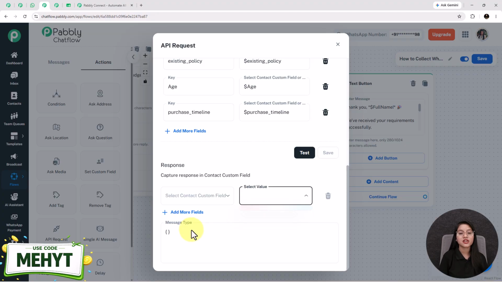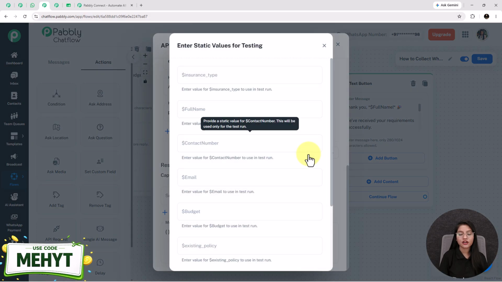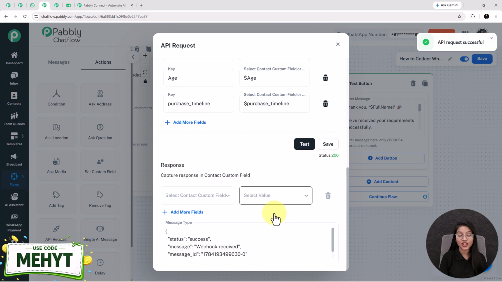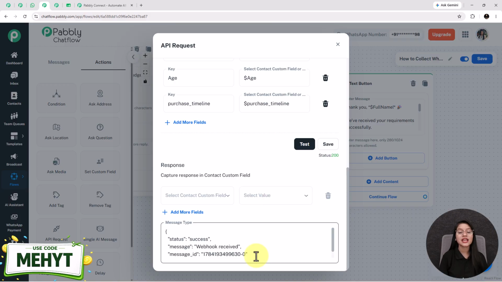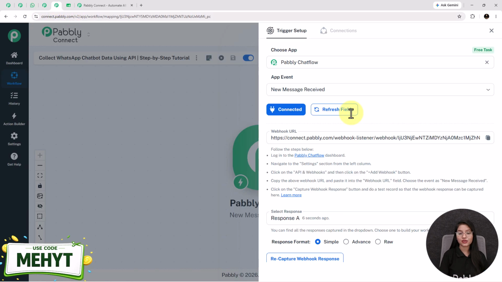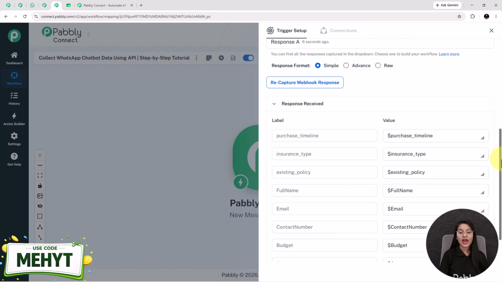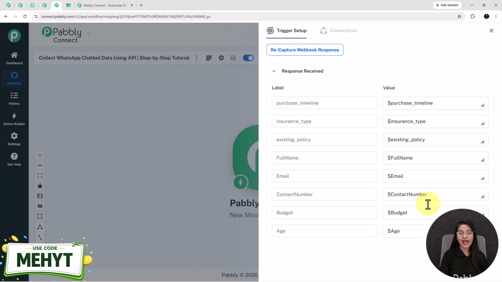This simply displays the response returned by the API after the request is completed. Once we click on the test button and click on this run test, if everything is configured correctly, you will see a success response here. This helps you verify your API request is working perfectly before using it in your live chatbot. Now everything is configured correctly as I have already sent one test API request. So now I'm going to check my workflow to see whether I have received any response or not. See, automatically I received a new response 6 seconds ago and it includes all the test fields that I have selected inside this parameters option.